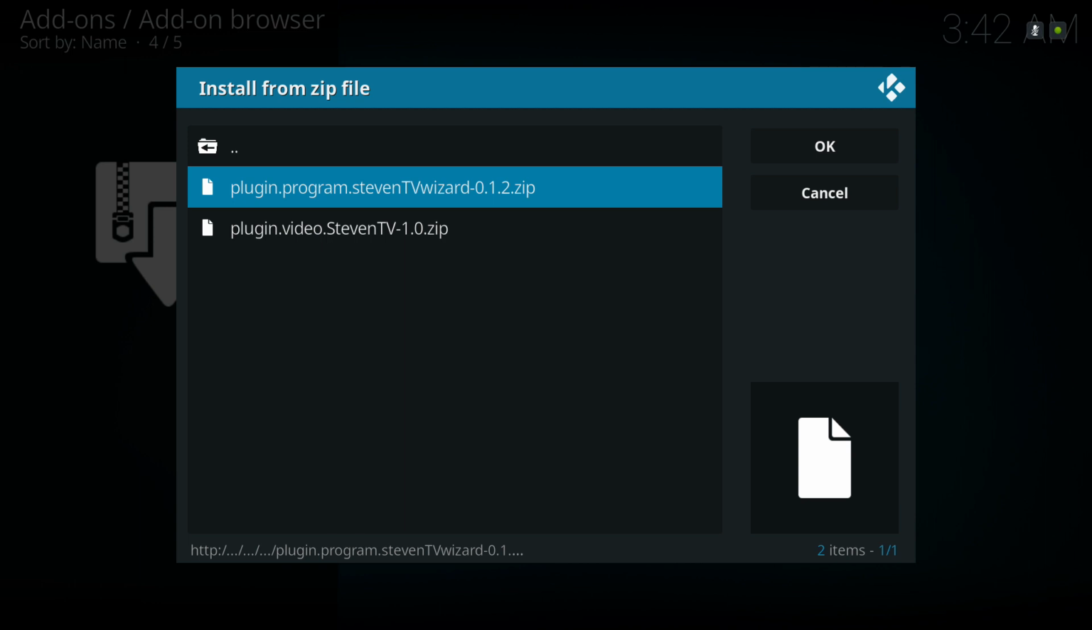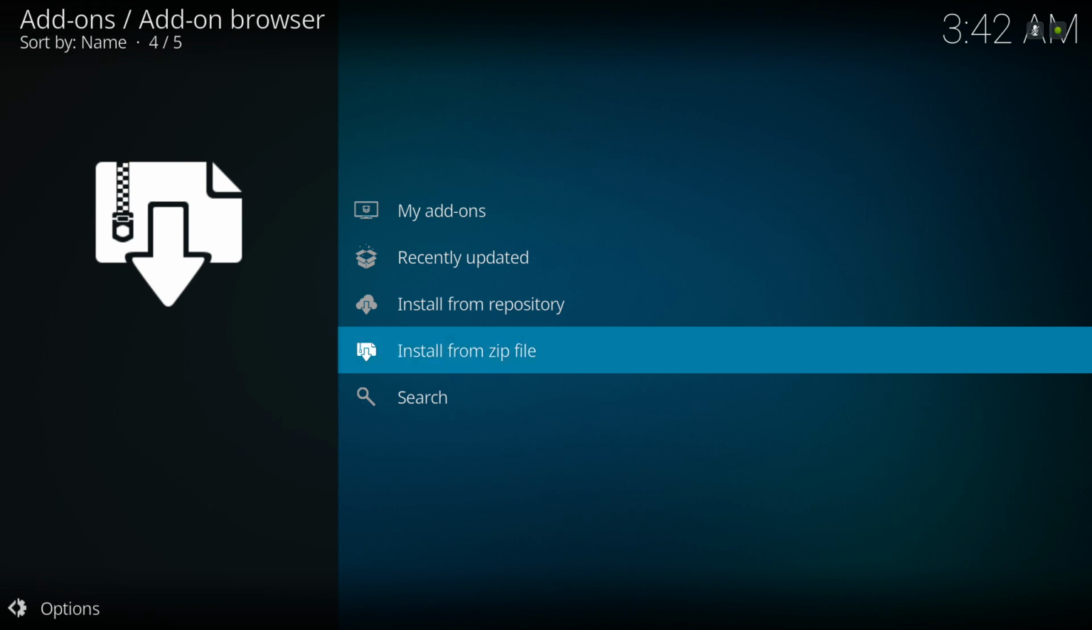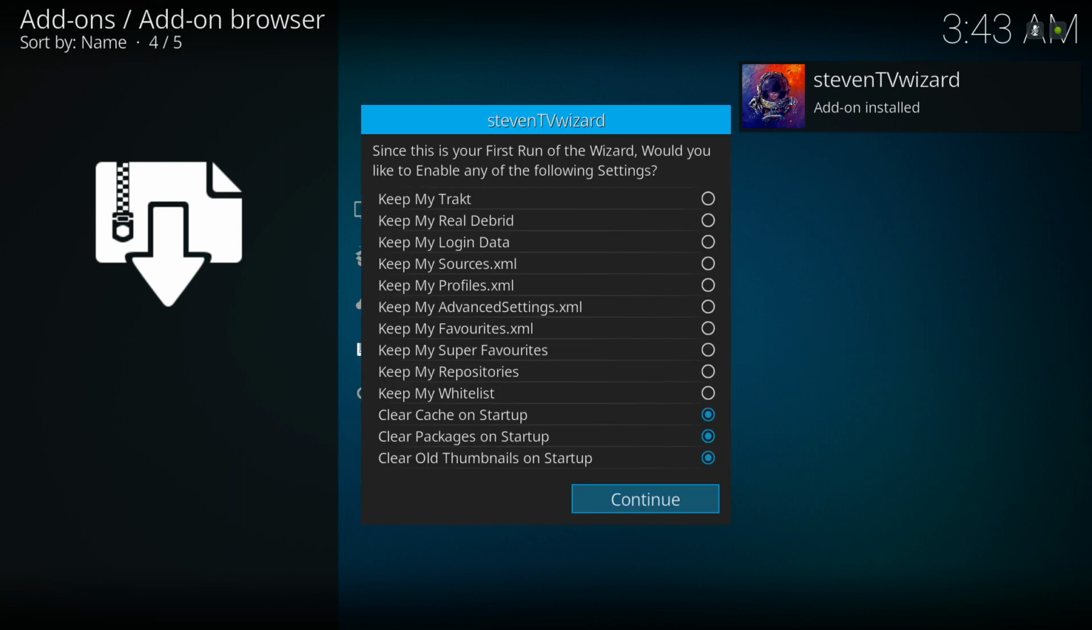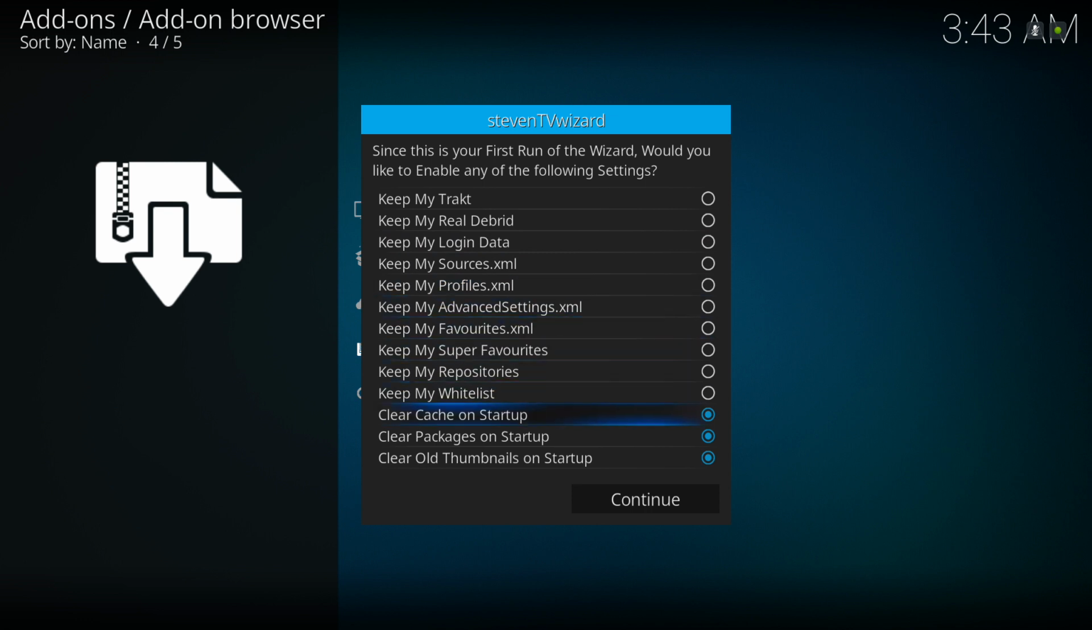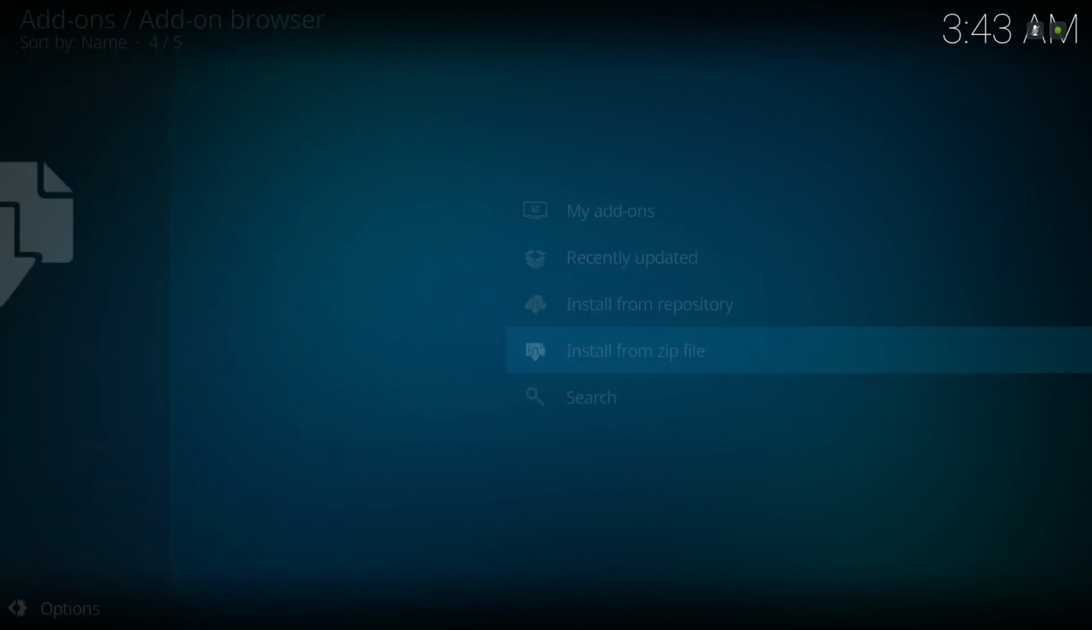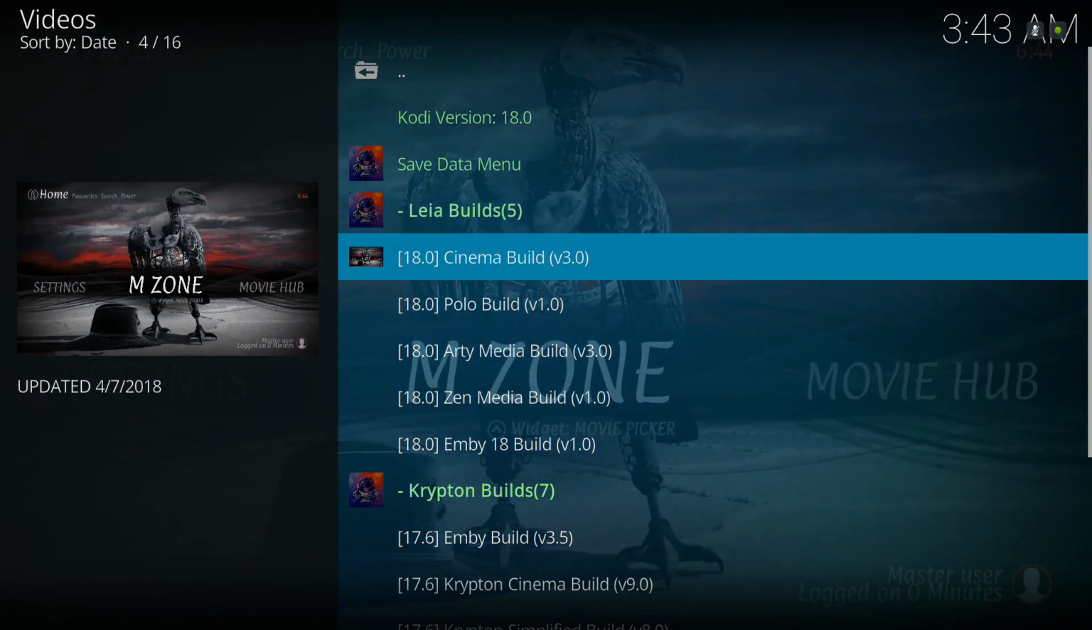And install plugin program Steven TV Wizard. Alright. You want to give it a couple of seconds for it to come up. Alright, so the wizard's been installed. Like I said, for me, I don't use no auto cleaner. So I would uncheck these three boxes right here. Then I hit continue. Then I'll go to build menu. Then I'll scroll down to Cinema Build version 3.0. That's for Kodi 18. Alright, as you can see, it's right under Leah Builds.